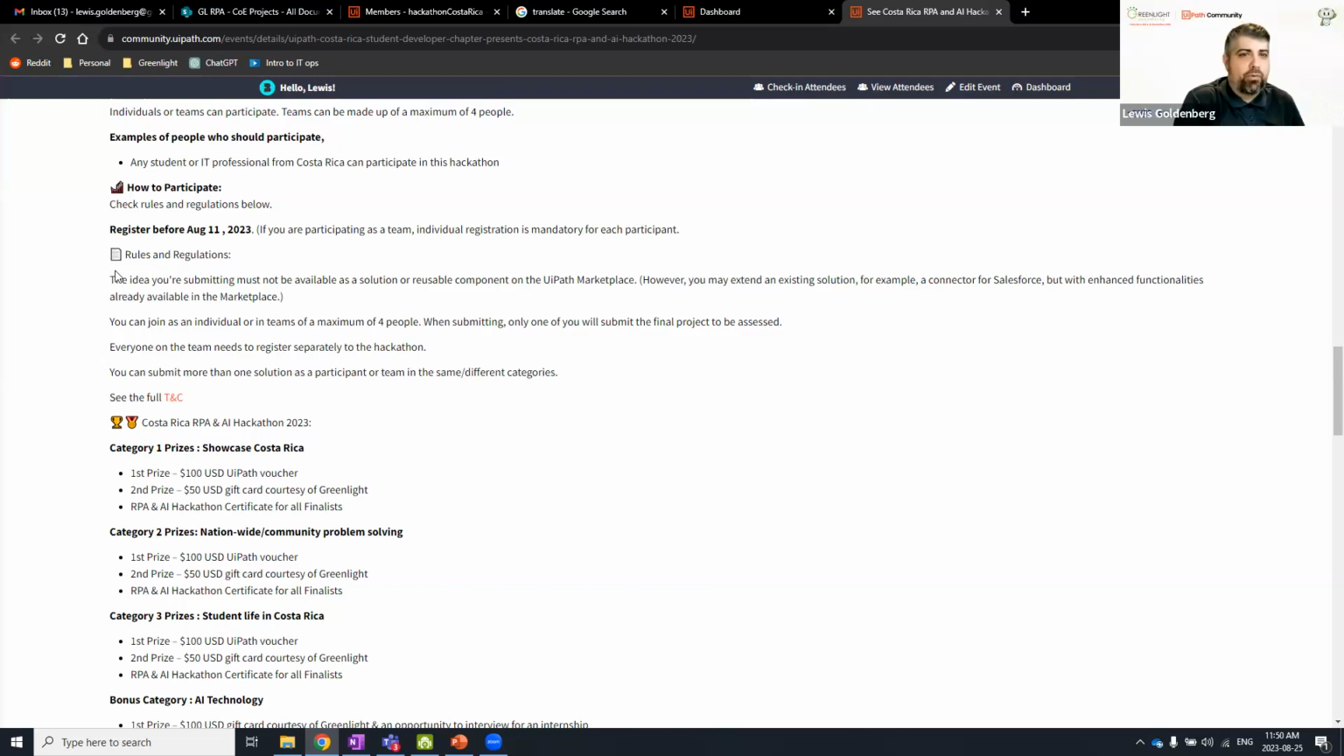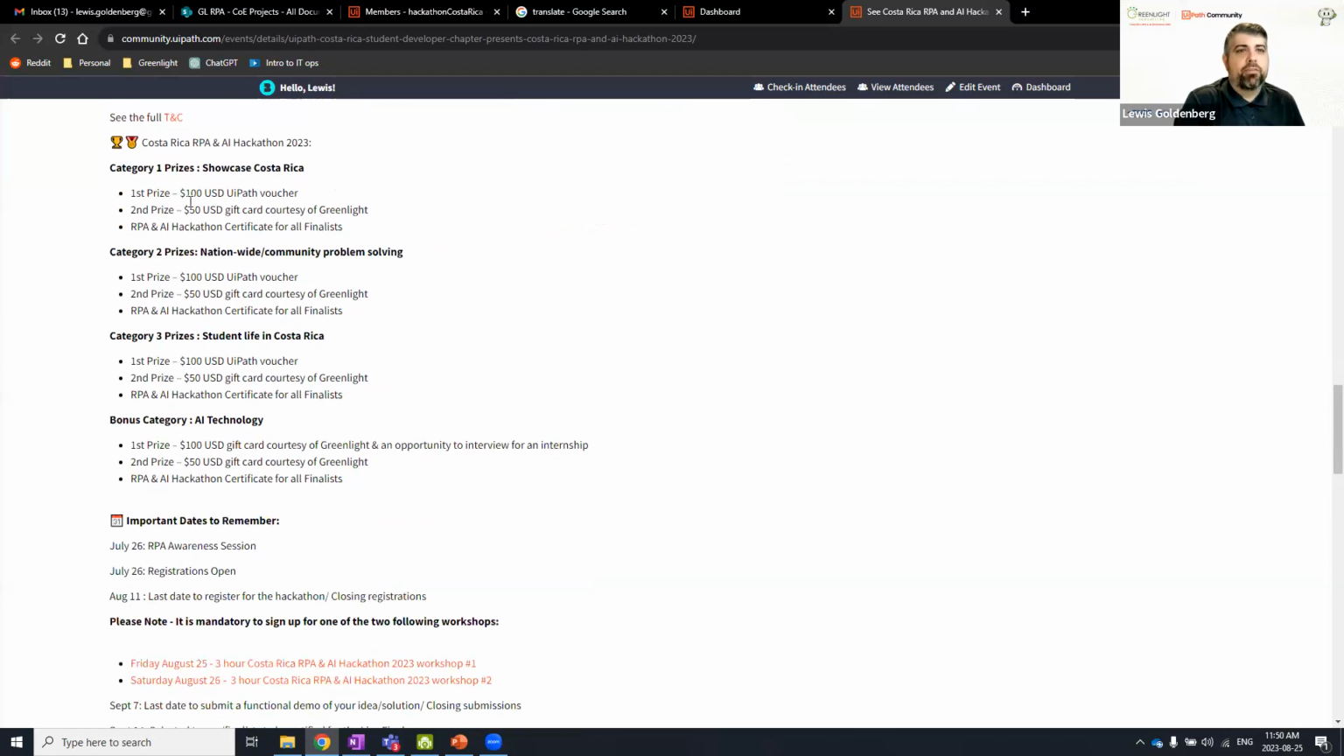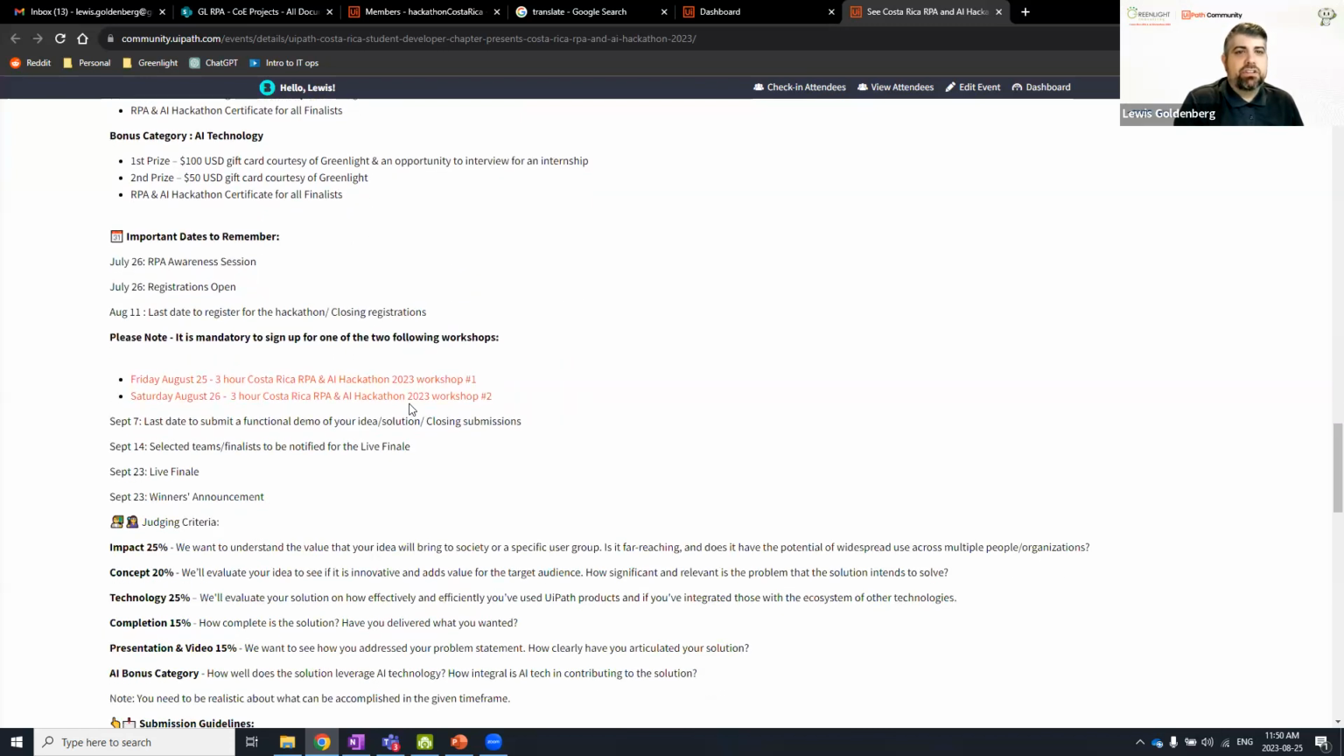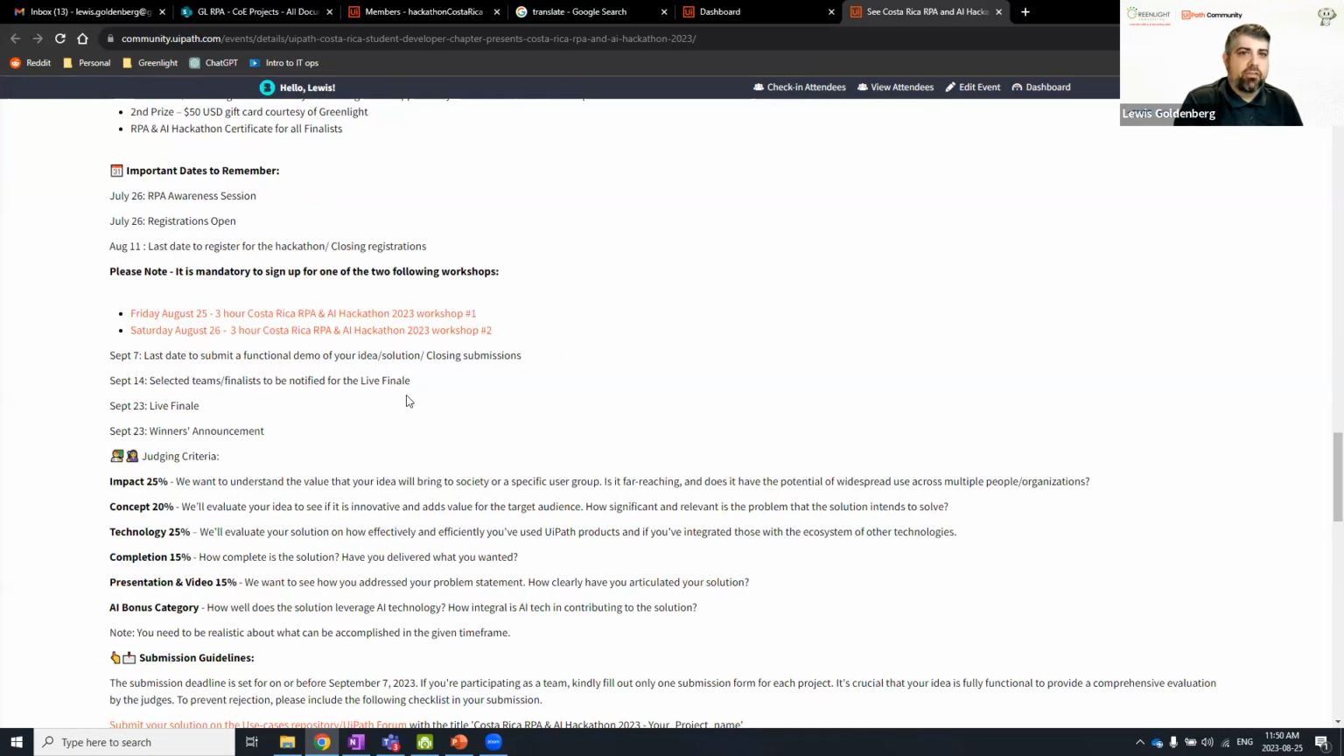If you need to see any of the rules and regulations, they are listed in here. We have the full T's and C's here, so you can review what this looks like. In terms of the pricing, we've got those listed in here. We've talked about this a few times, the different pricing for the different groups. And then just the important dates to remember.